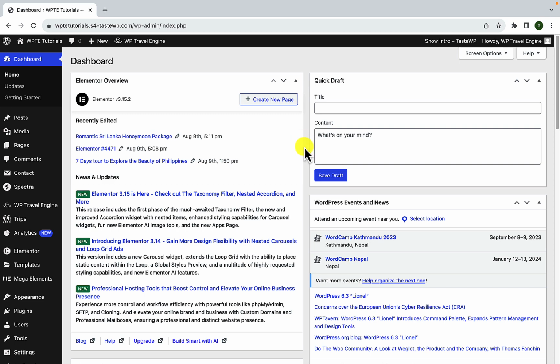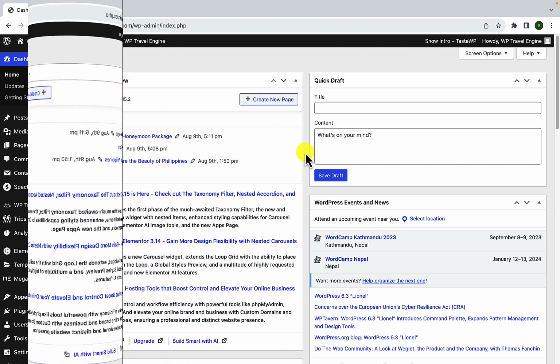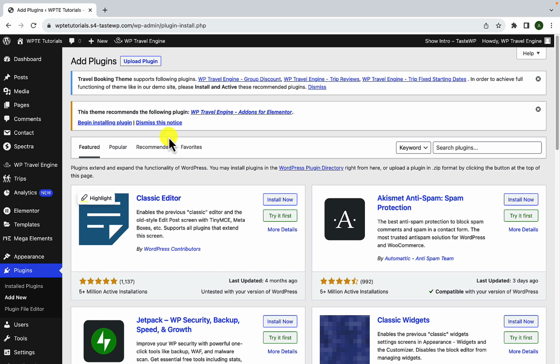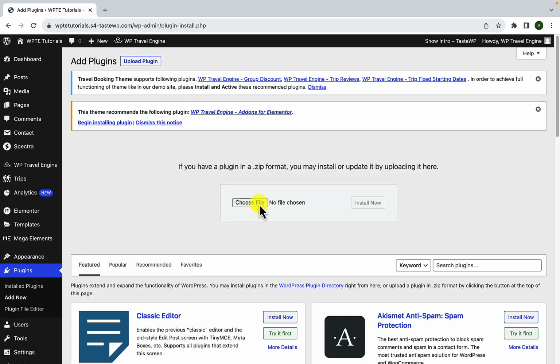First, you'll have to log in to your WordPress admin dashboard. We will start by installing the plugin. To do that, navigate to Plugins and click on Add New. Click on Upload Plugin. Click on Choose File.